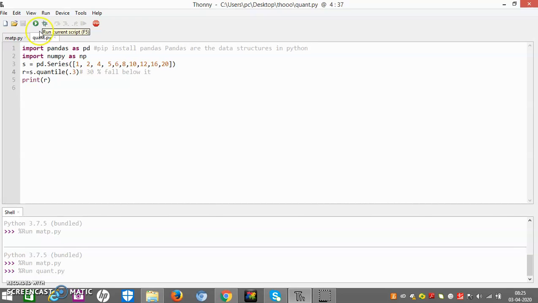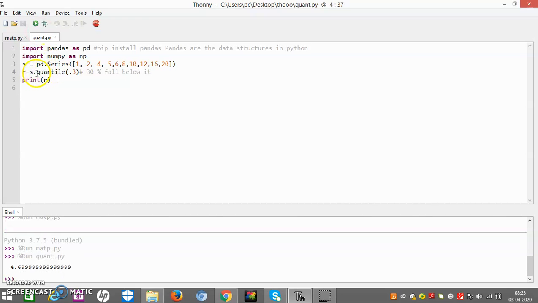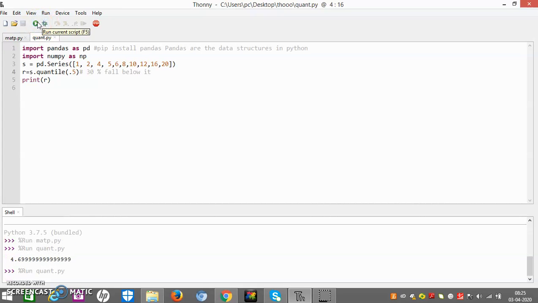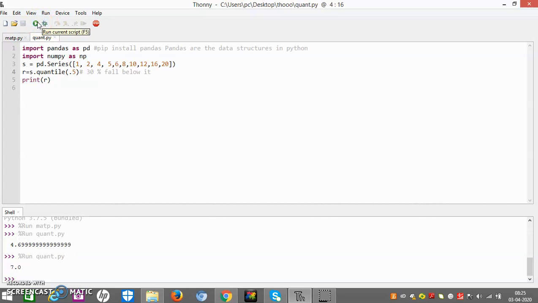If I run it, we have used the quantile function, series.quantile. Look, 4.699 is the answer. Let me see if I make it 0.5, 50%. It is 7, right? So it is all about quantiles.